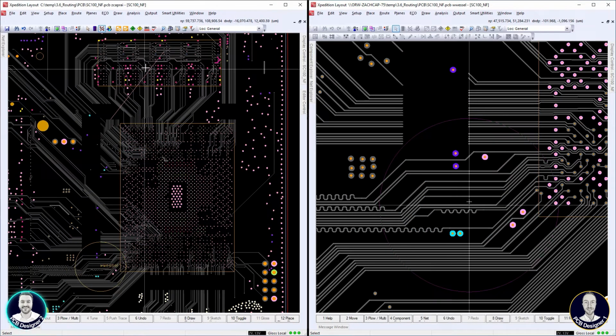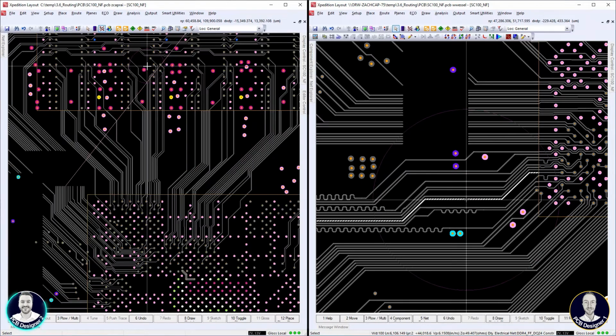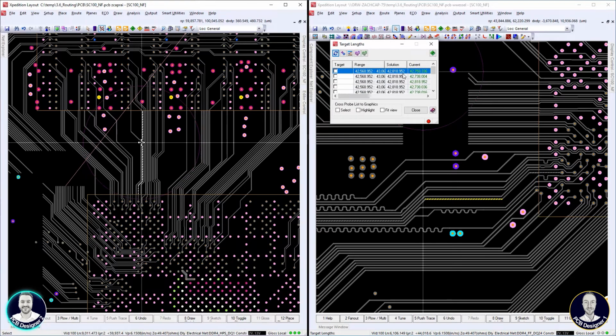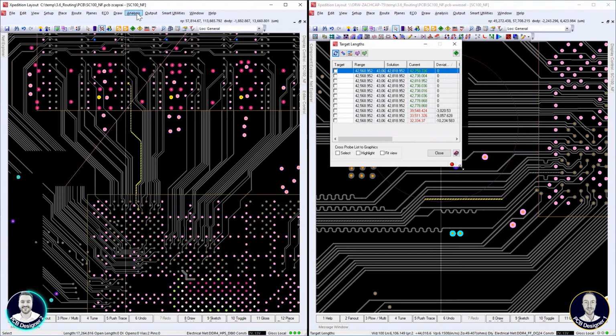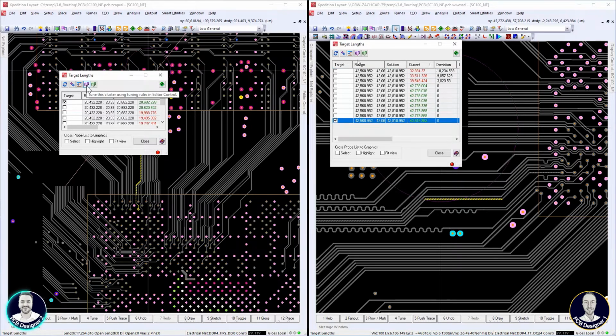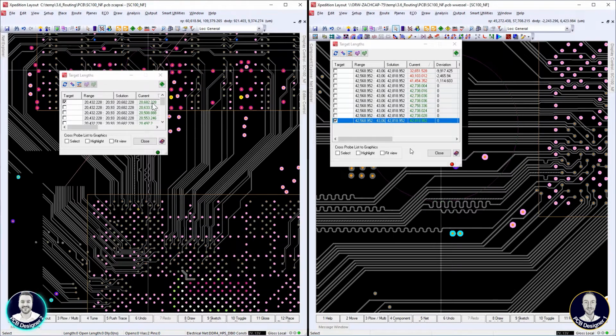So closing the Tuning Parameters dialog, going to navigate to one of my byte lanes here on the HPS interface, select one of my nets, and open the Target Lengths dialog. In this dialog, I'm going to sort the current column to get the longest length net and set that as my target net, and then use the Tune command here, which uses the tuning parameters we just saw in Editor Control to tune this byte lane based on the constraints set up in the Constraint Manager.